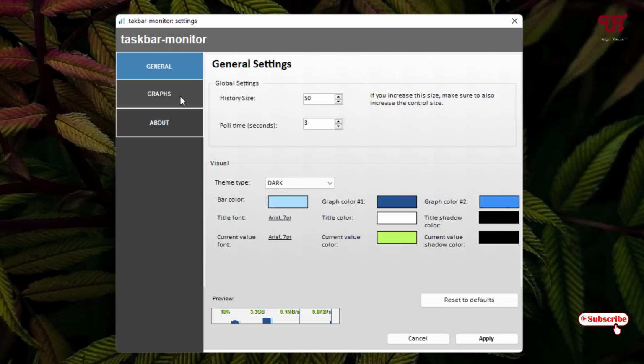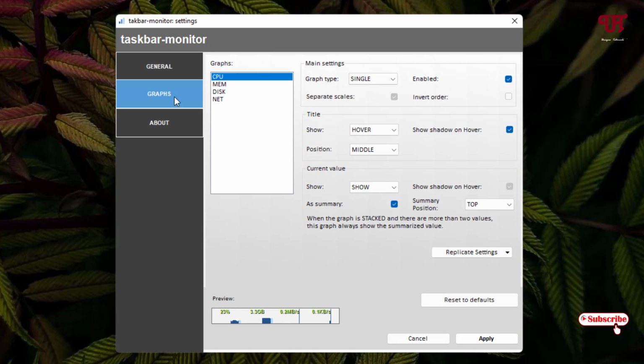The next tab is graphs. Under graphs you will see different options for different items. For the first one, CPU, on the right side you can see graph type: single, to show it separately, or you can choose stack if you want to combine everything, and click on apply. I'll just use single here.